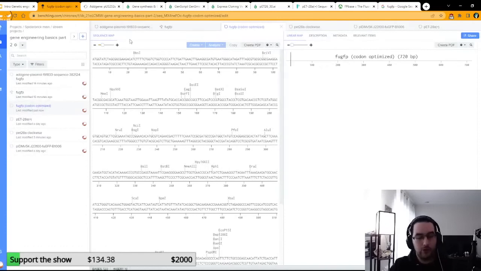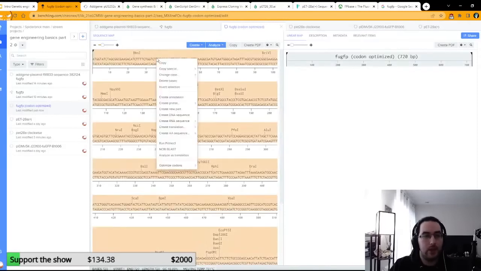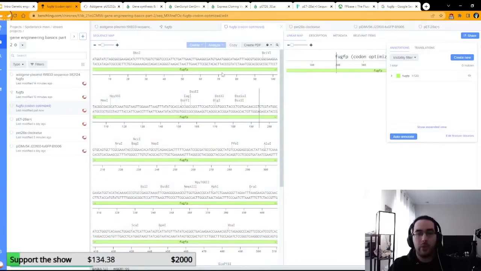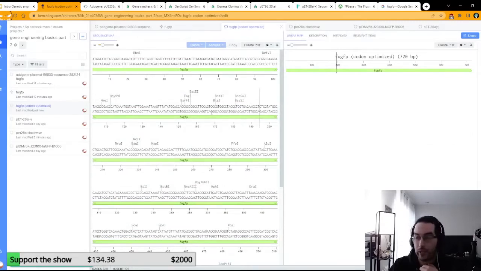Now, the first thing you're going to want to do, because remember, annotate your code, is press Control-A and then create annotation. Give it a nice descriptive name, FujiFP. And because it's green fluorescent protein, I'm going to color it green, just because I can. So now we have our FujiFP code. It has now been optimized for K12 E. coli, so this is perfect and ready to go into our backbone.